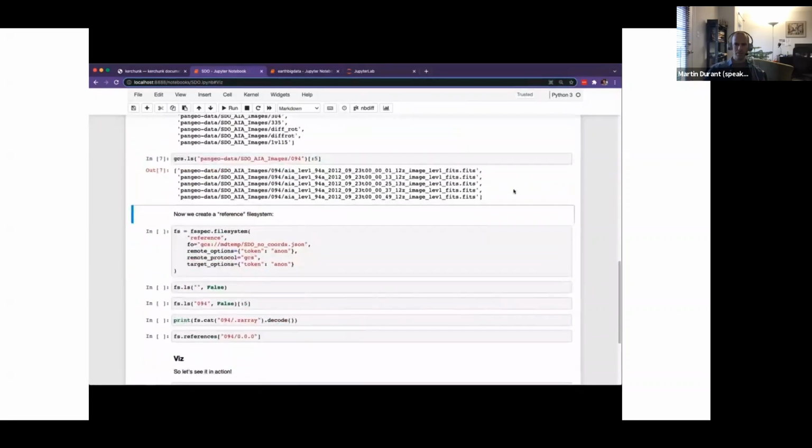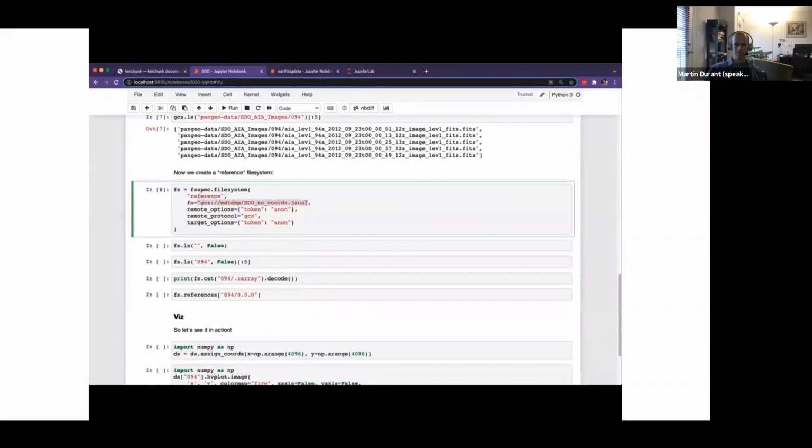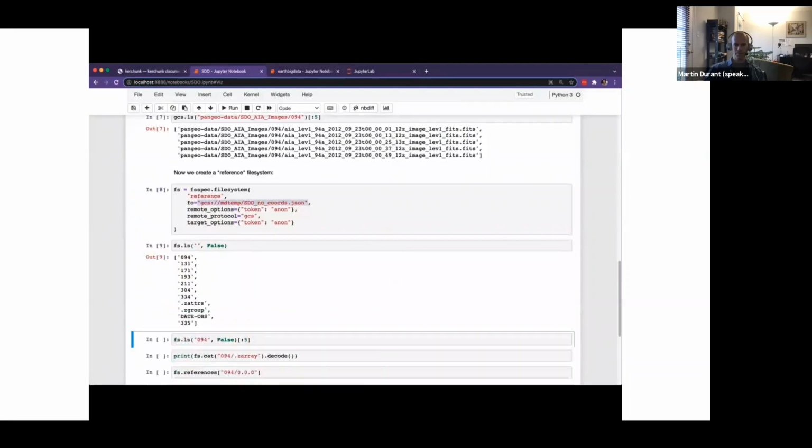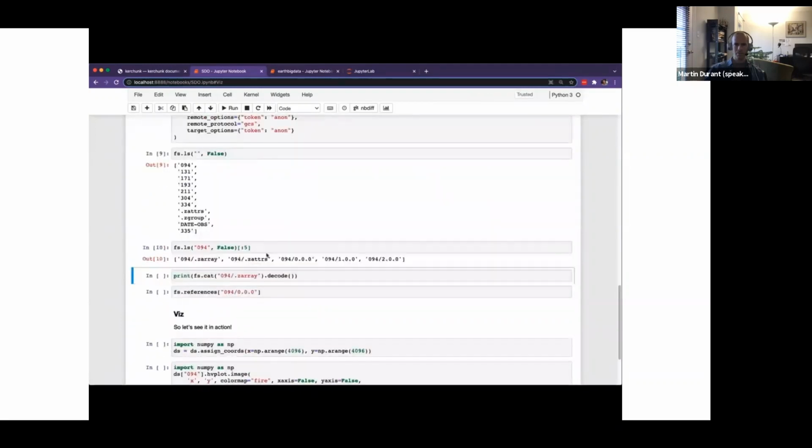Now, we can view these FITS files using the reference file system like so. Again, this is referencing just a particular JSON file containing all of the details of all of the files that it's pointing to. And having loaded that, we can treat this thing like a file system. We can list its contents. Here are some directories. And we can look at the contents of one of these directories. These are just normal file system-like commands.